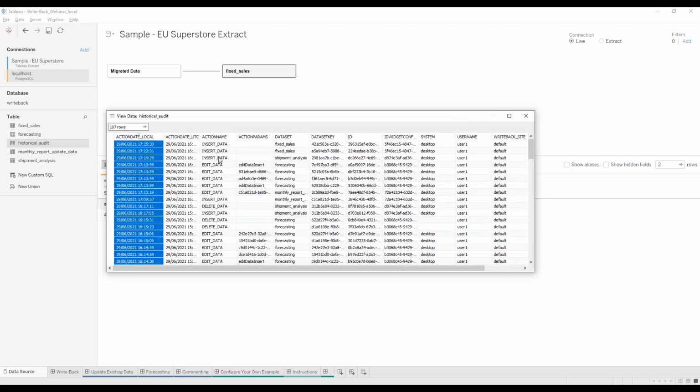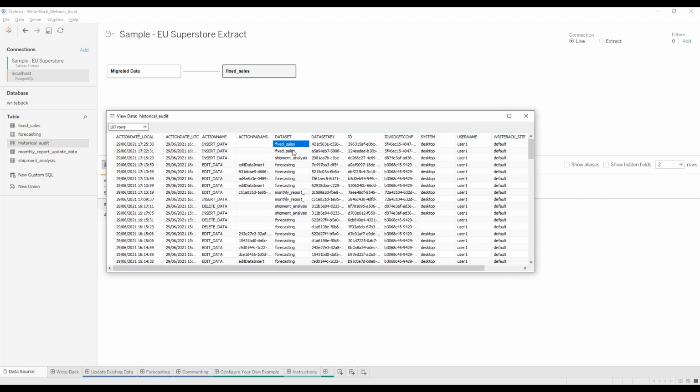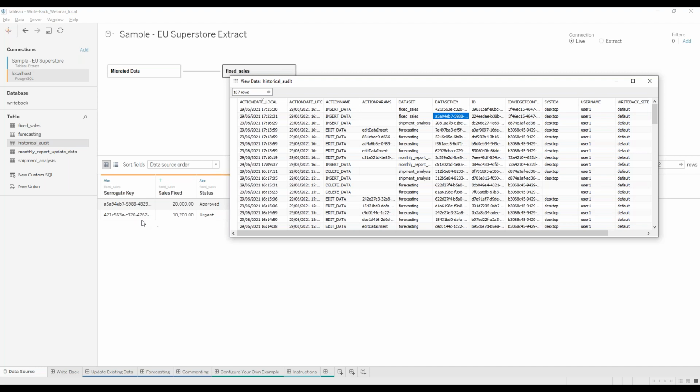So as you can see here, I can see the fixed sales information, for example. The two entries that I just inserted a few moments ago are registered here, saying that it was done by user one on desktop at a certain time and on a certain data set. As you can see, the key here also matches the key on the actual data table, meaning that I can cross these data and perform a very detailed analysis on what's happening through my writeback installation.